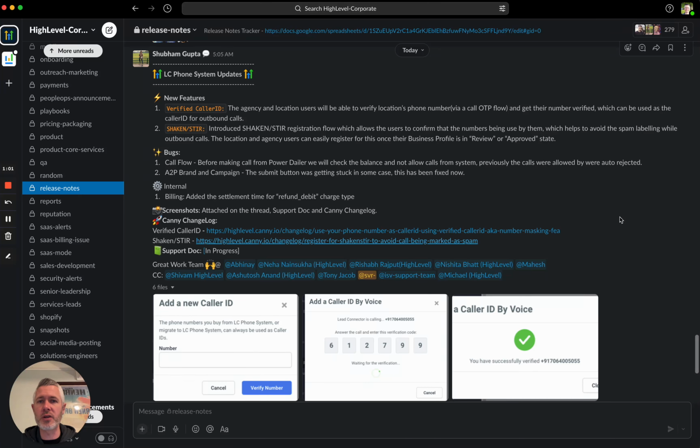Then Shake and Stir introduced a registration flow, which allows the user to confirm that the number being used will help them avoid spam labeling while doing outbound calls. The idea is really simple. Shake and Stir was invented so that when you get a scam or spam call, and then you call back, the person who picks up is not the person who actually called you. Shake and Stir fixes that.